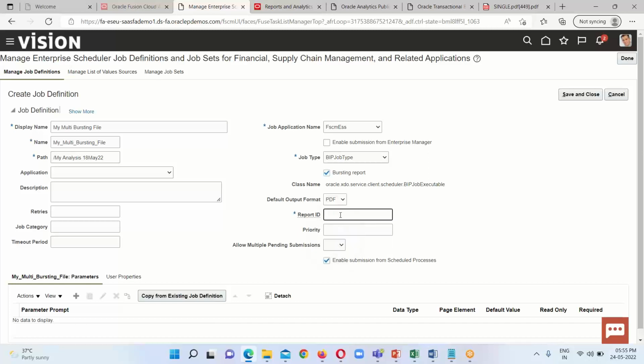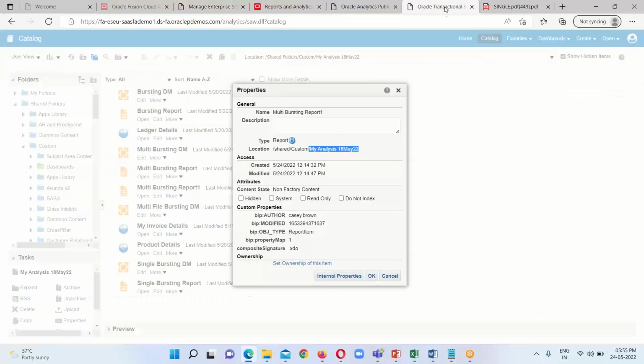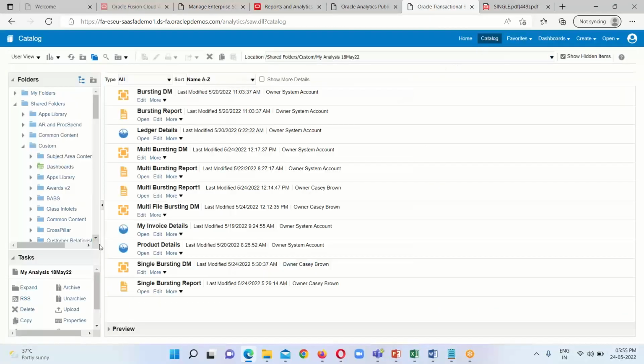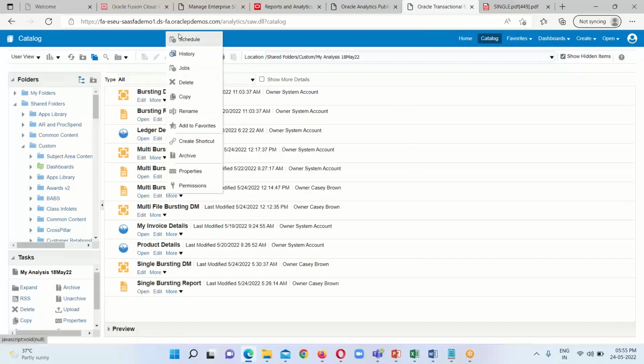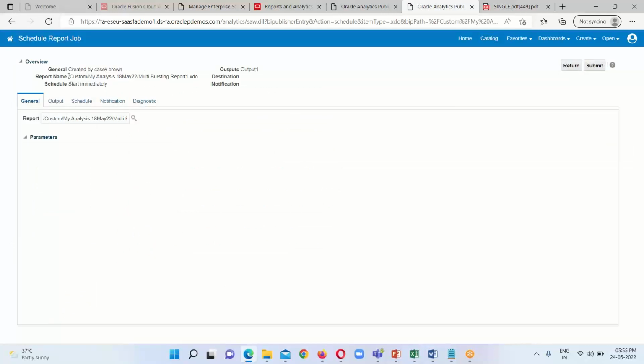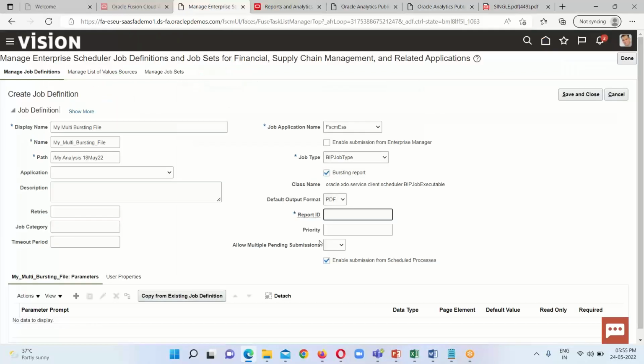And here we have to provide the report ID. From where we get this report ID is basically we just have to click on this more option and click on schedule, and this is basically our report path. Copy this one and paste it over here and remove all the unnecessary spaces. Check it at the beginning and in the end also. There is no extra or unnecessary spaces involved over here.